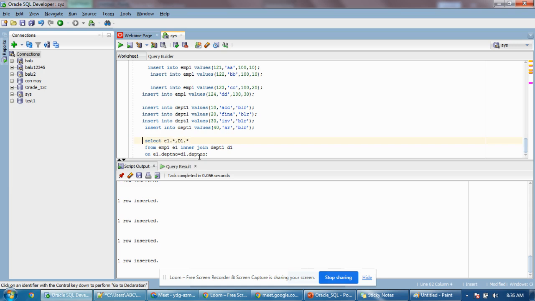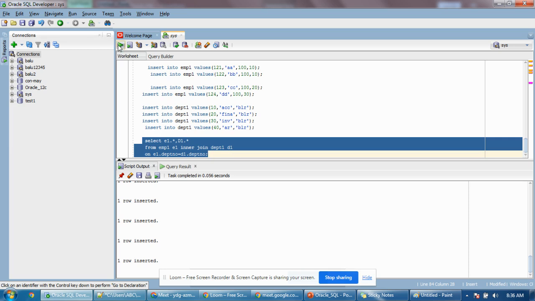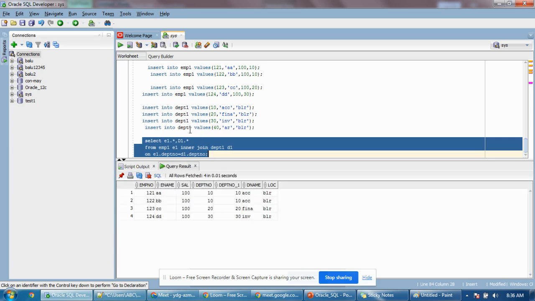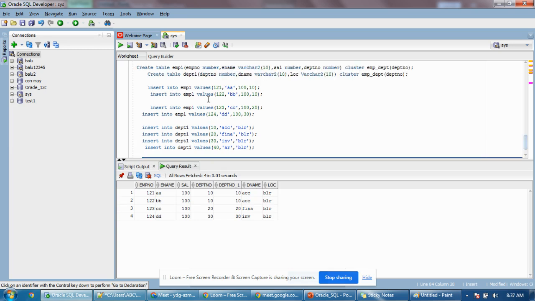Whenever you are querying the data, normally earlier how it happened, it would fetch and shuffle. Here how many records do we have in the EMP table? 1 2 3 4, 4 records are there. DPT is how many records? 4 records. 4 into 4, 16 records will be there. From that it will join with the department. Wherever we are matching, those records will be returned, which means 4 records will be fetched.